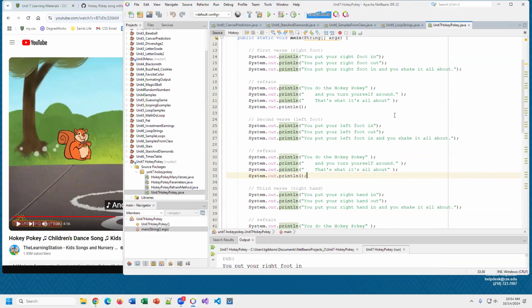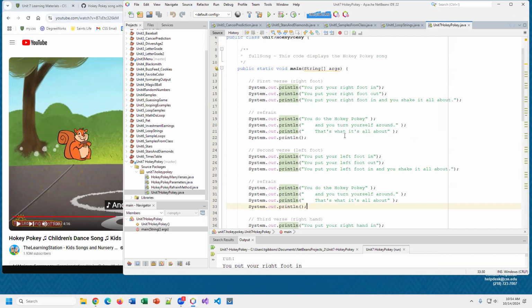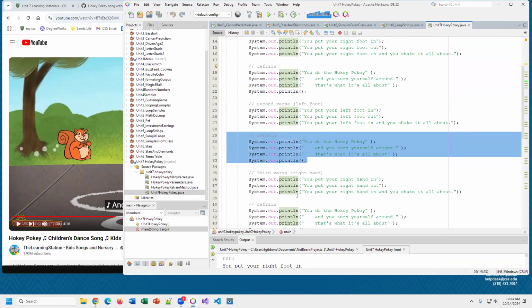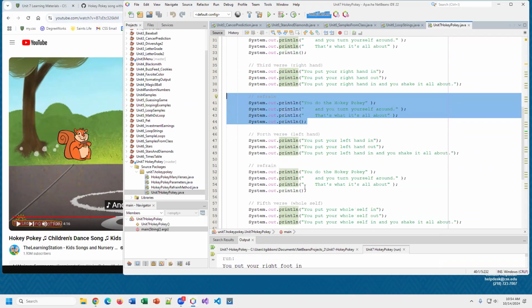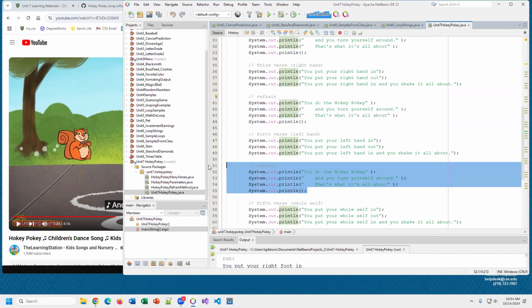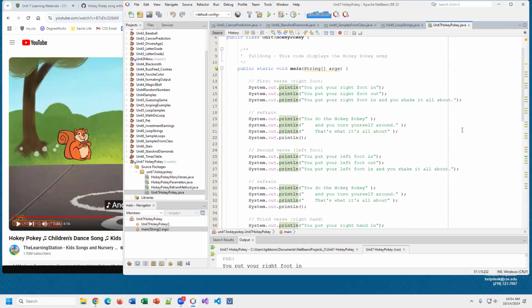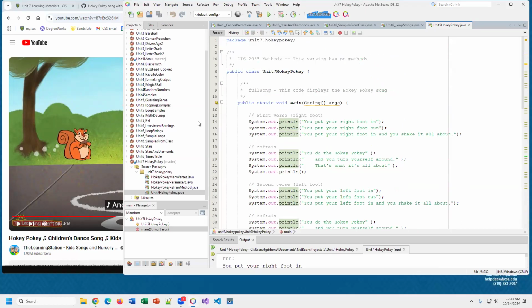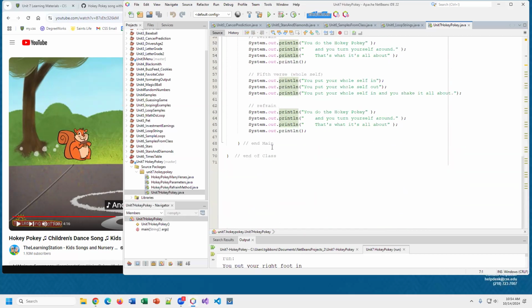So again, one of the things we're trying to do is we have this refrain again and again and again in our code. We want to move that into its own method here. So we're going to make our own method for this. Now, we can put it above the main method or below the main method. It doesn't matter. You can do either. I think I'm going to put it below the main method.